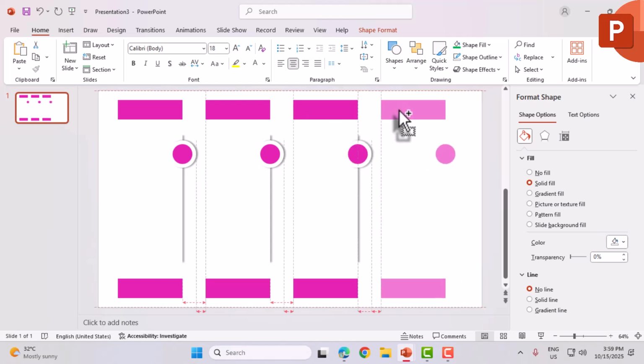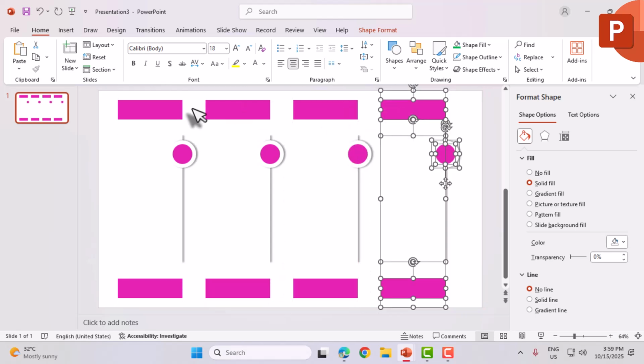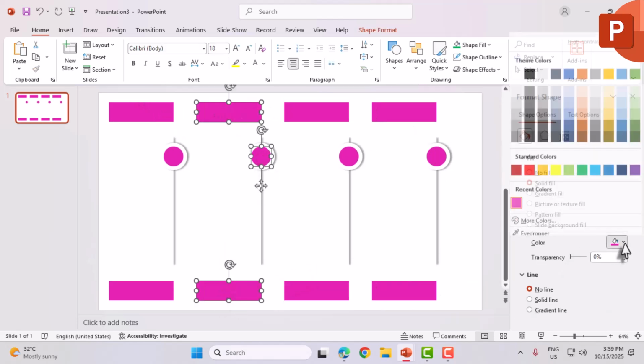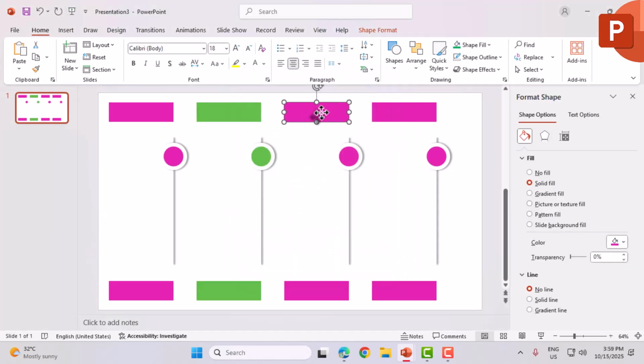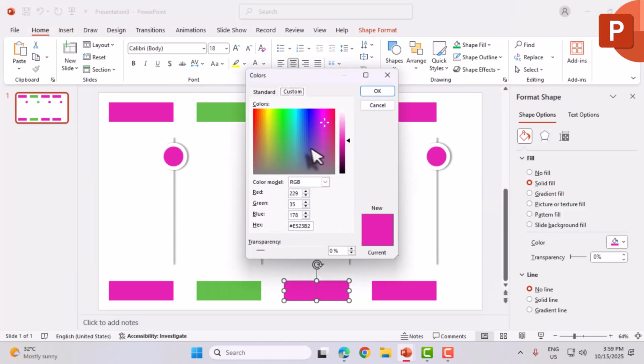This is the most crucial part. Choose your color palette carefully. Apply different vibrant colors to each of the 4 sets so that your infographic looks engaging and draws your audience's attention.